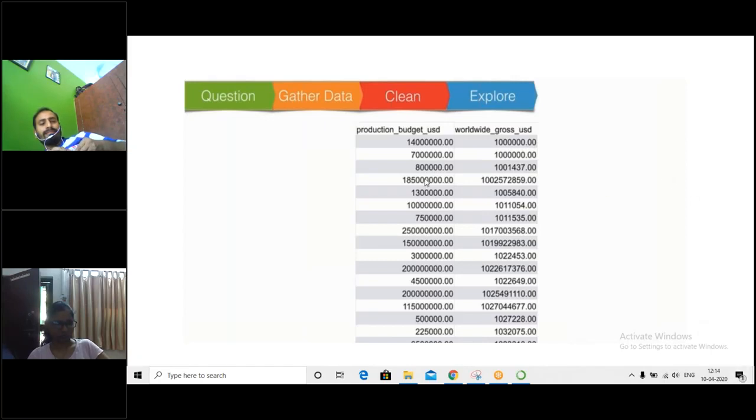Okay, now see, we have the data in this form. We have some numbers, and we have an input variable. We also have a target variable that we want to target, that is the worldwide gross. But just by looking at the numbers, we cannot understand what they are trying to tell us. We need to visualize them.